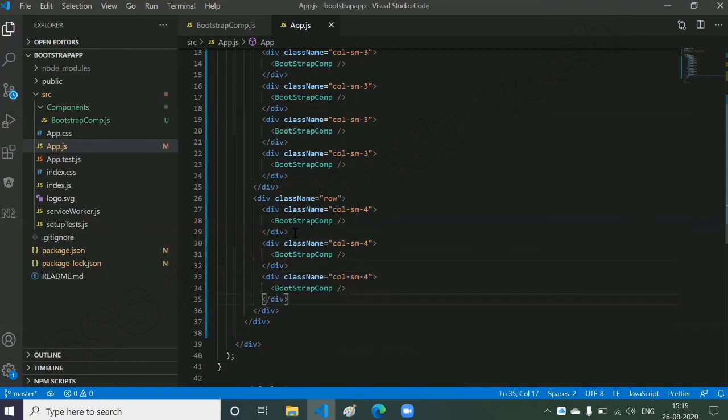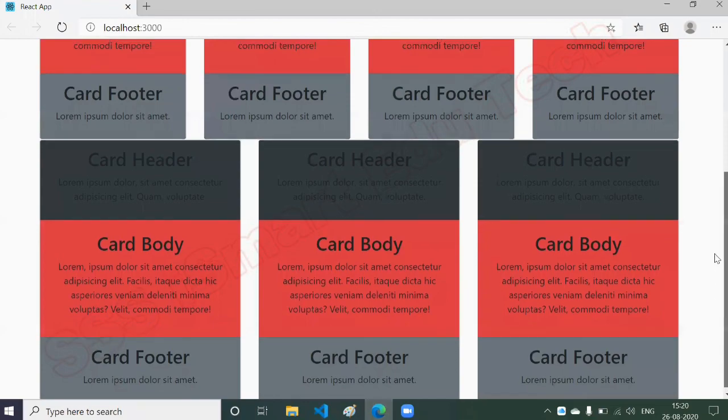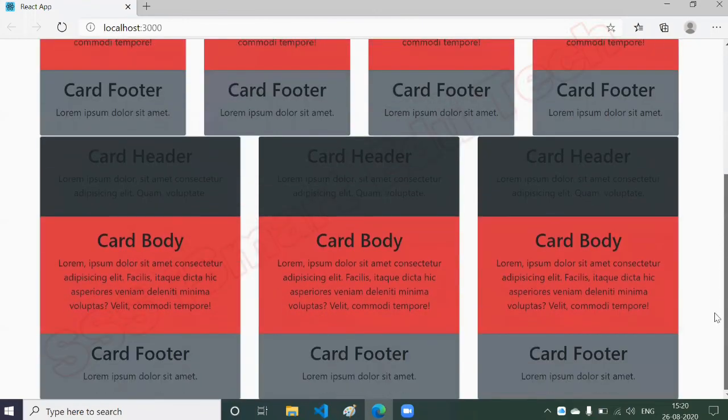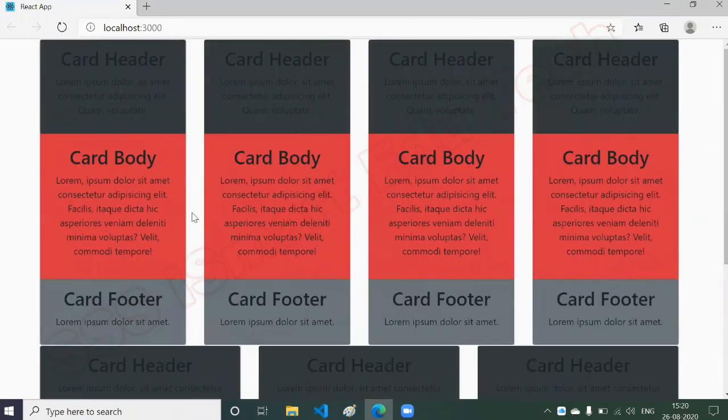So in the first row, we took one card. For one card, we took 3 parts as a space. In the second row, for one card, we took a 4-part space. Just save it. Go to the view. So this is how we have represented it. Here this card took 4-part space, right? 4 part space, 4 part space, 4, 4, 4. It's 12. And in the first row, this card took only 3 part space, 3, 3, 3, 3.